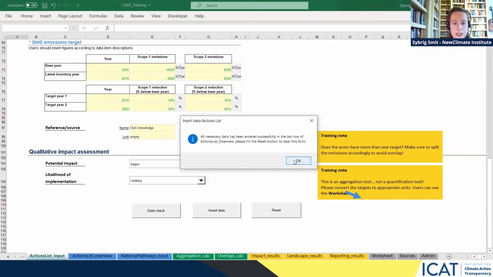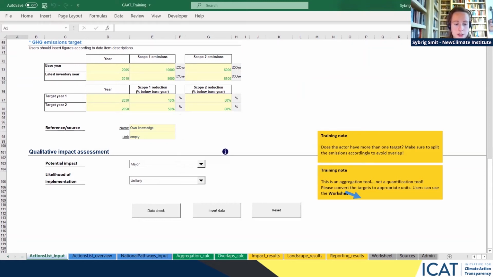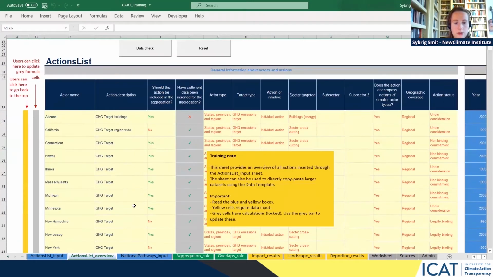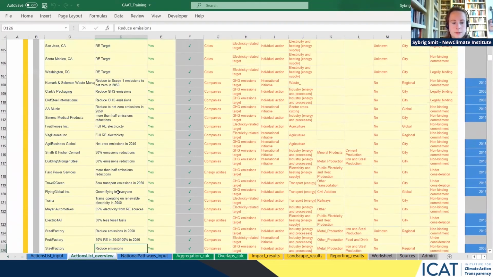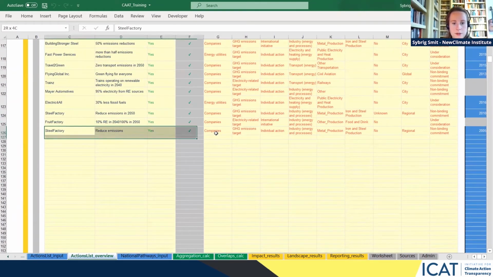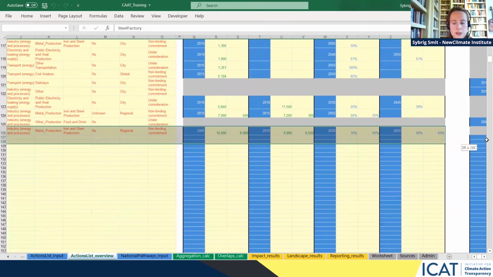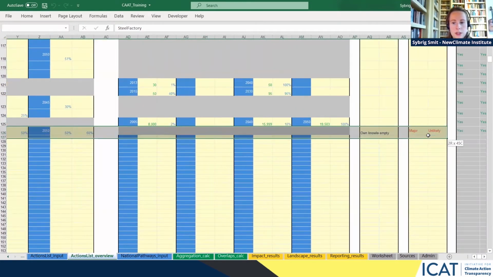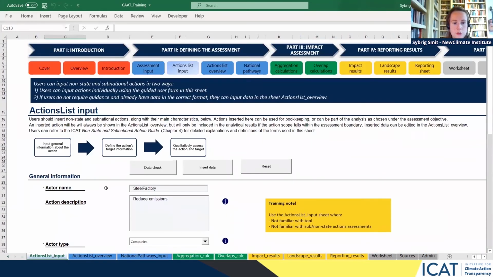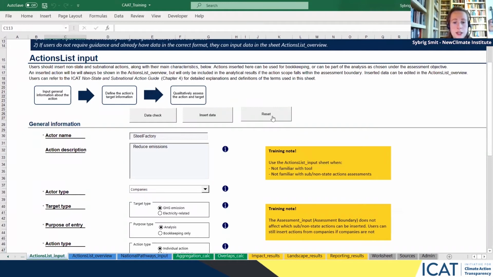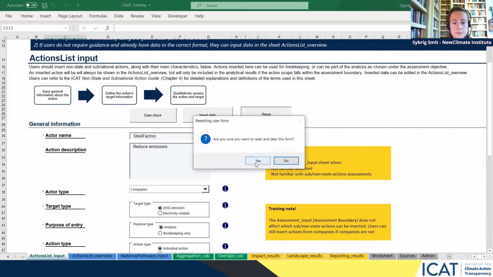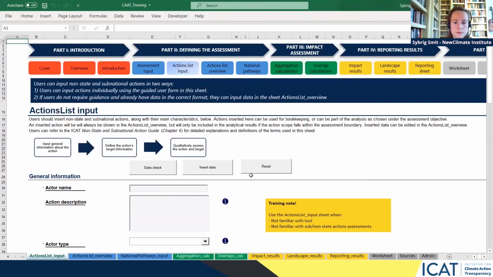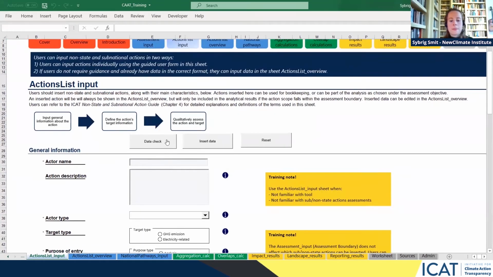And we get the notification that everything has been entered, which is all the way down here, the steel factory, with all the information that we've inserted into the action list. I will get back to this later, but first I would like to insert another action, and for that I click on reset. And I will insert another action.